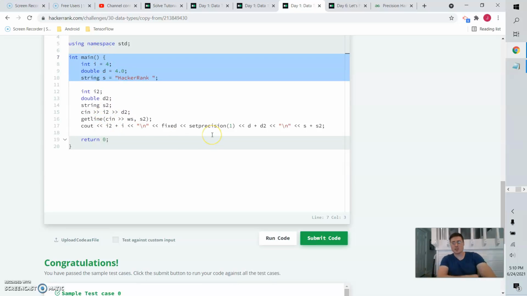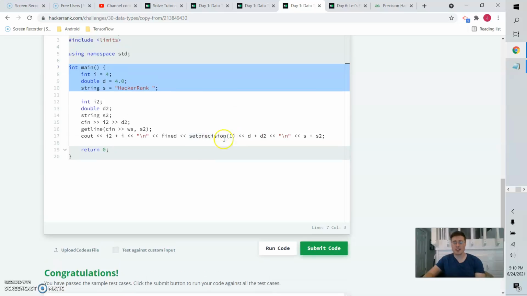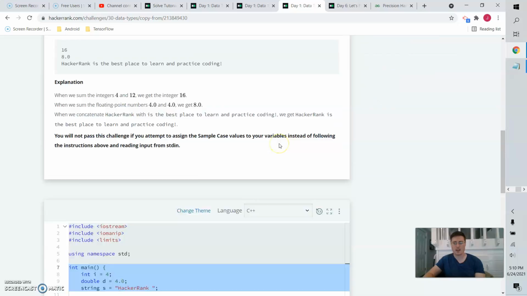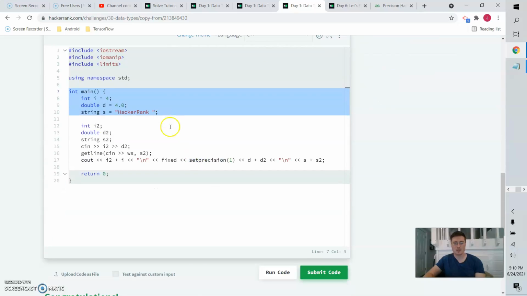In this situation, you're going to have to fix your cout to only set the precision to 1, and that's based on the problem set. It was defined within the problem set. So in this scenario, you add those two values together, 4.0 and 4.0, and it's going to give you 8.0 with only one defined decimal point or decimal place.